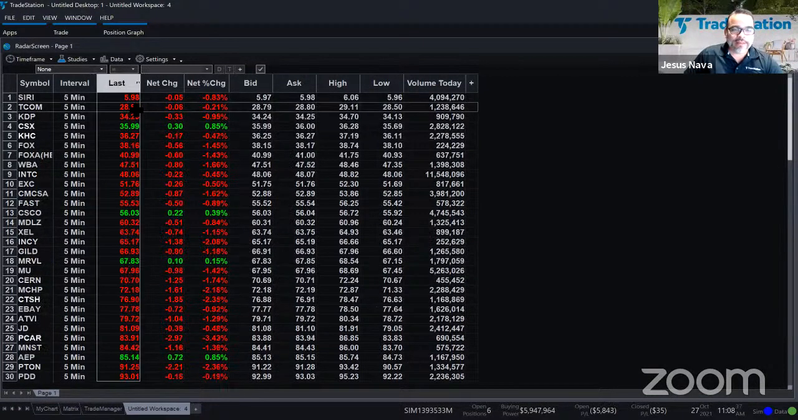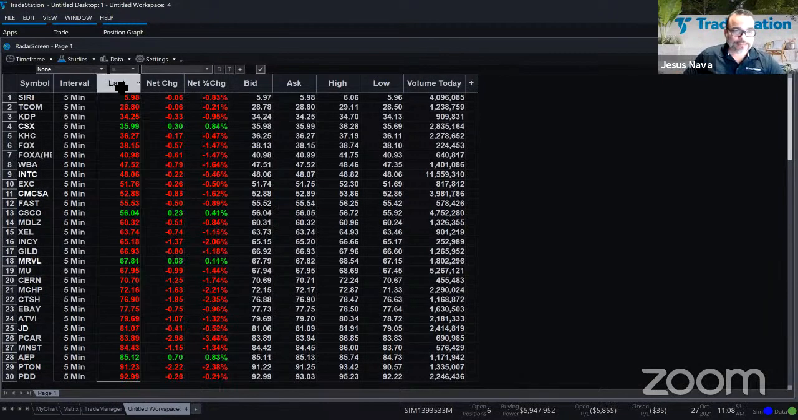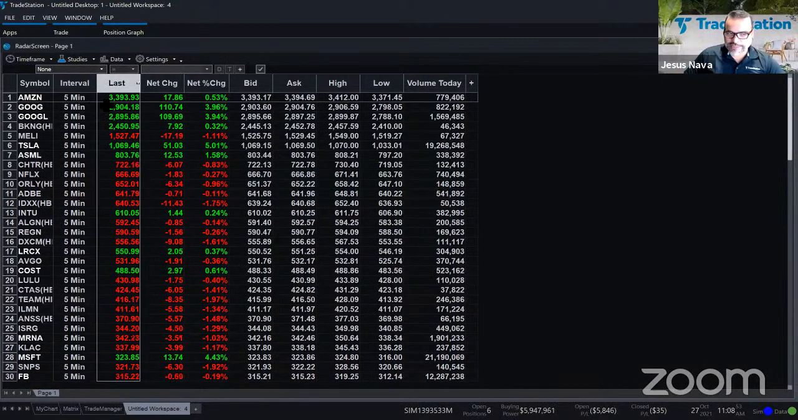Double click. The symbols are sorted in ascending order, meaning that you get the cheapest, which is Sirius, at $5.98, and the most expensive is going to be at the bottom. If you double click again, it'll inverse the sort. So now you can see how the most expensive one is Amazon at 3,300, next to Google at 2,900, and so forth. So ranking symbols is very simple to do right here on Radar Screen.